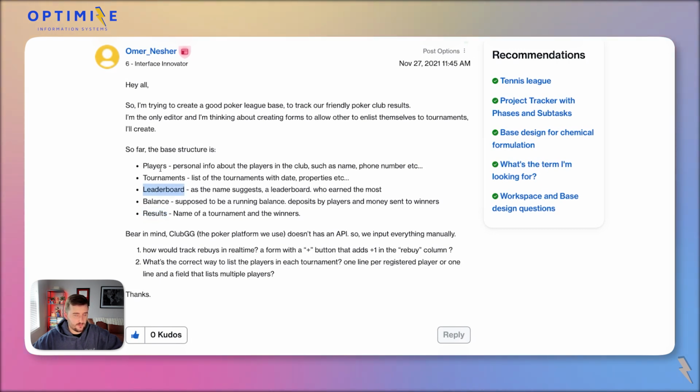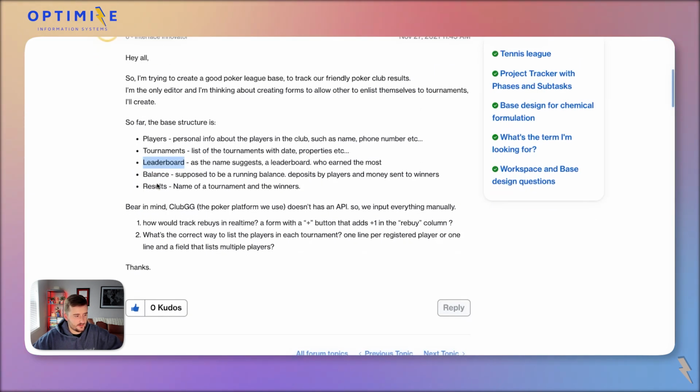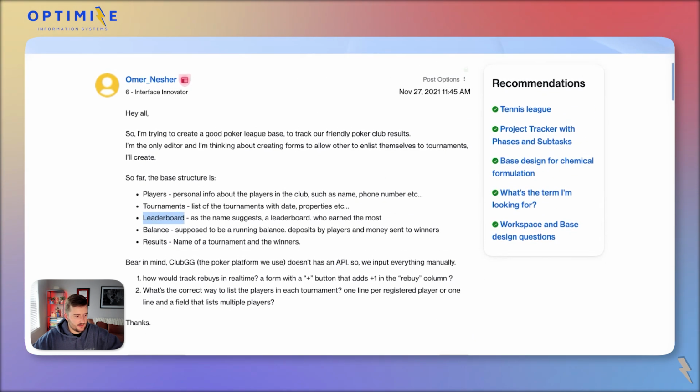The leaderboard, from my perspective, will end up being on the players table. The balance will also be kept on the players table. So that's how I'm going to run this one. Maybe there's a transactions table as well, but that's what we're starting off with. Then there are going to be tables like hands. My goal by the end of this is to be able to play poker within Airtable.